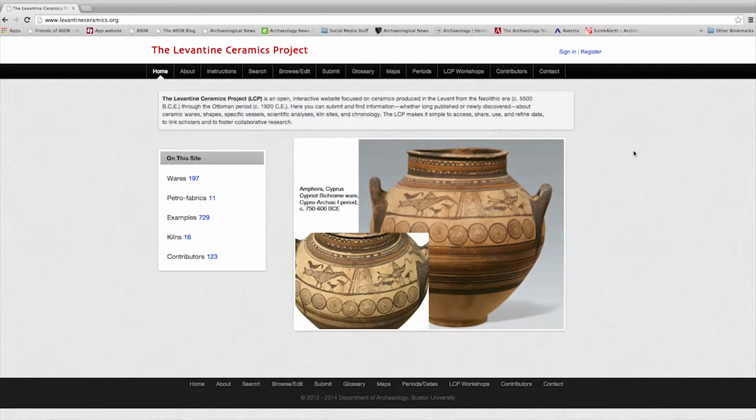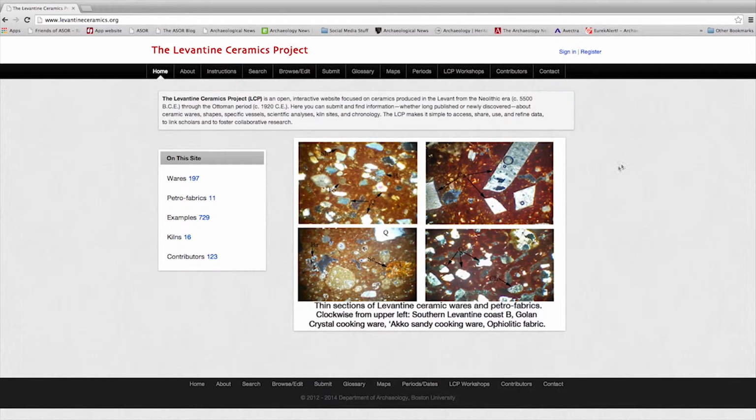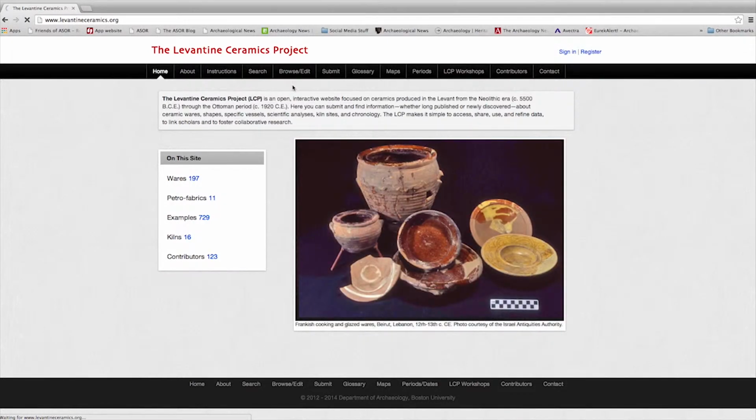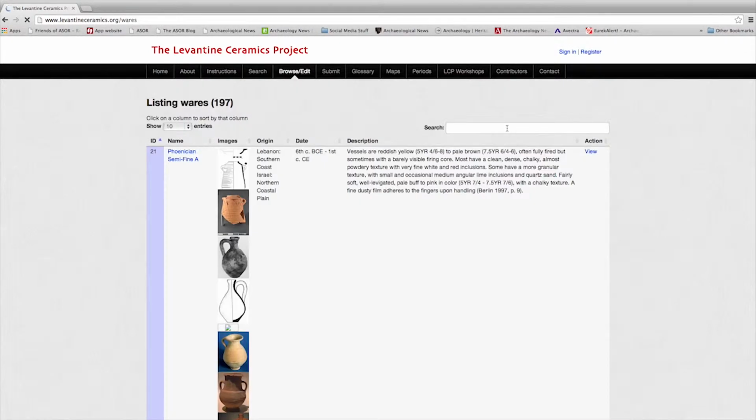In order to do that, you go to the site and you select the Browse menu. When you do that, a drop-down will come down and show you the various sorts of things you can search for. For example, if you search for wares on the LCP, you'll get a long list, and you can sort that list in any way that you like, on origin, on date, on the name of the ware.